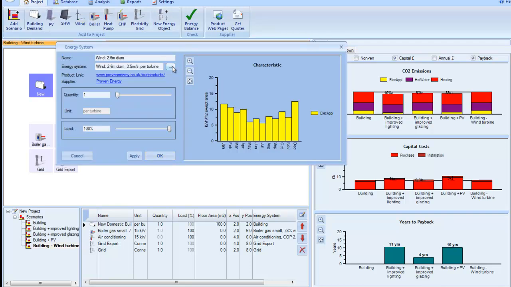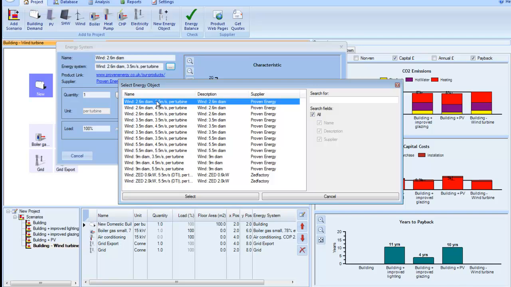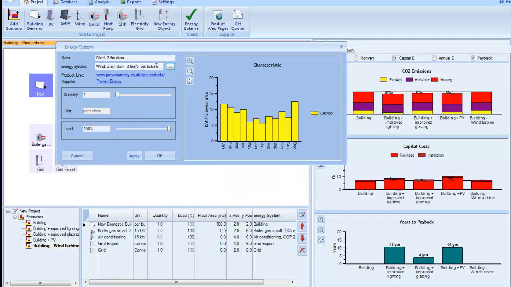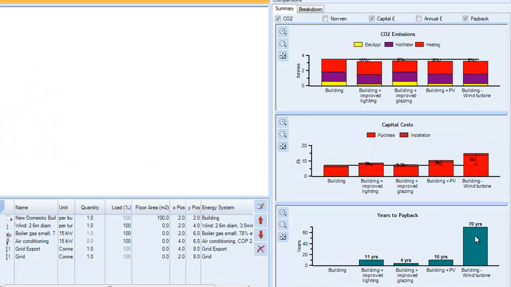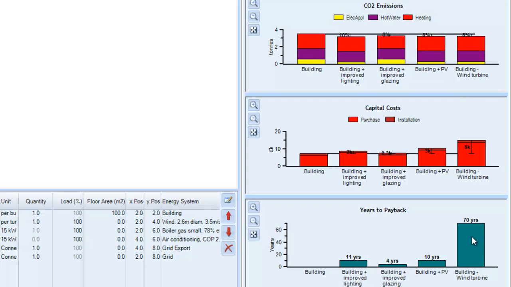So again, we've got a database full of different options. I'm going to go for the smallest one. This is equivalent to a roof-mounted wind turbine. 3.5 meters per second wind speed assumed. That's fairly low wind speed, but perhaps representative of what you get in most urban areas where the wind generally isn't that good. So we'll add that, and we can see very long payback on this, 70-year payback. That would come down a lot if we felt we'd got better wind in the area. So for a higher average wind speed, we would see a much faster payback on the wind turbine.